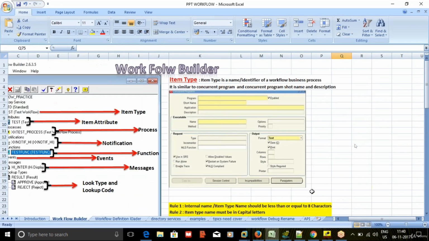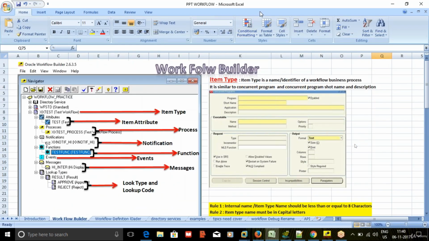This is about the components of workflow. In the next session, we will discuss these components with an example.